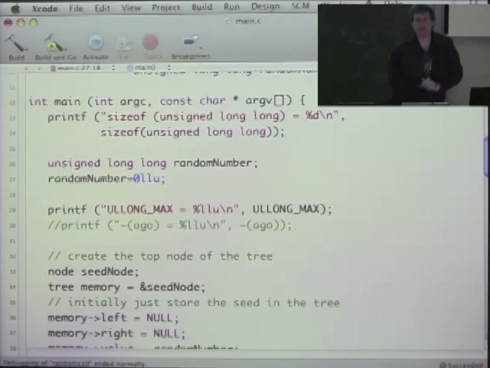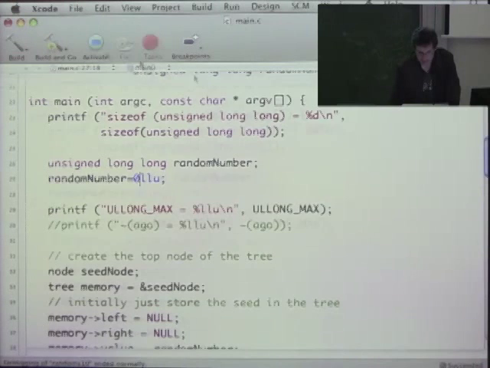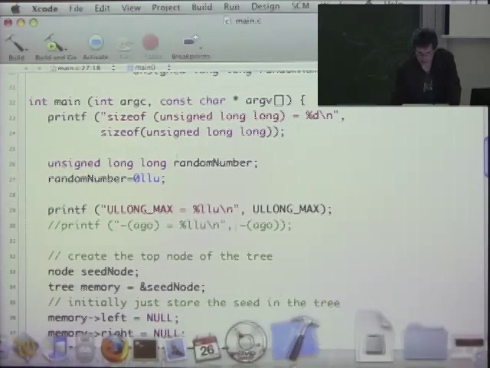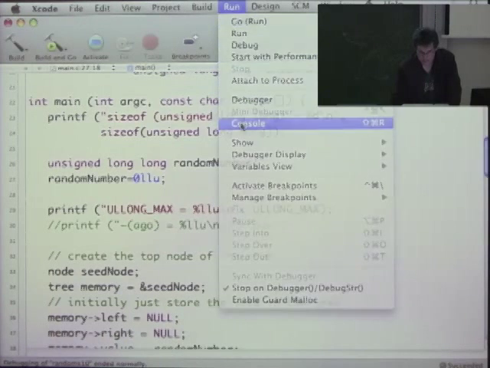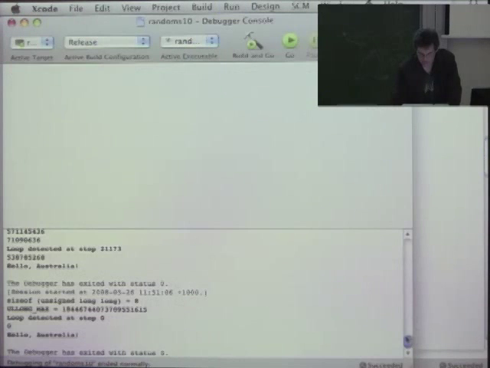Start it off with zero, and we're going to expect to see a termination of the loop straight away, aren't we? Build it and go. And let's have a look at our output. Run console. Loop detected at step zero. Previously it did run, and look, it found a loop at step 21,000. That's pretty cool.